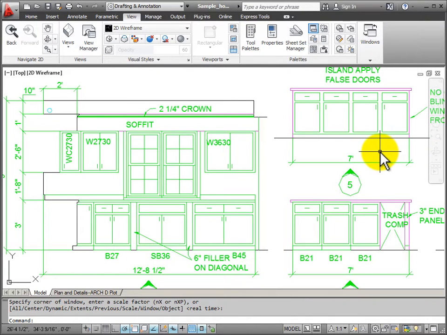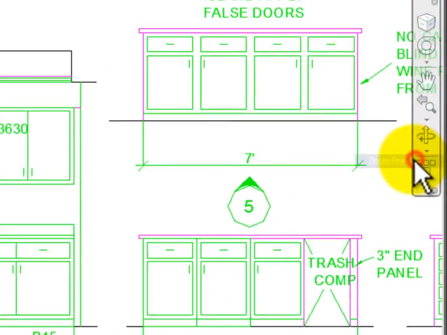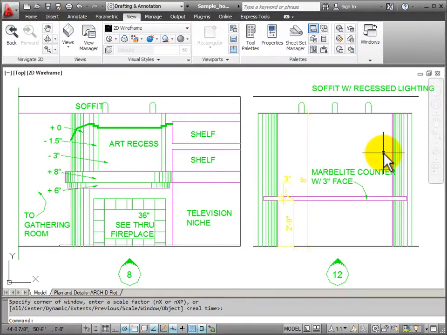As I change the view of my drawing, AutoCAD remembers each of the views. So if I want to go back to a previous view, I can use my zoom previous option. That takes me back to the view I was looking at previously.